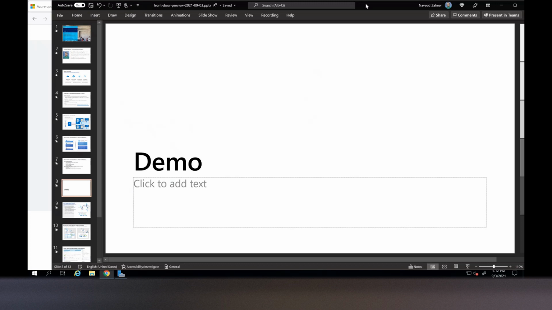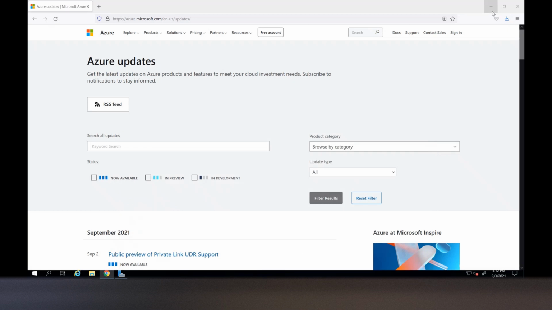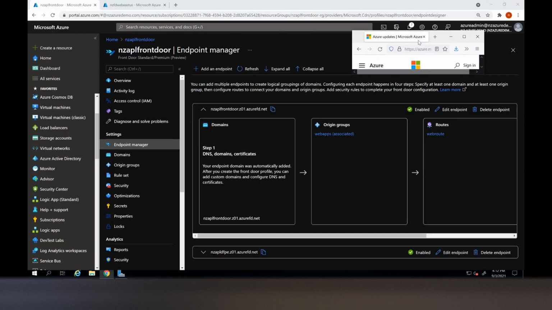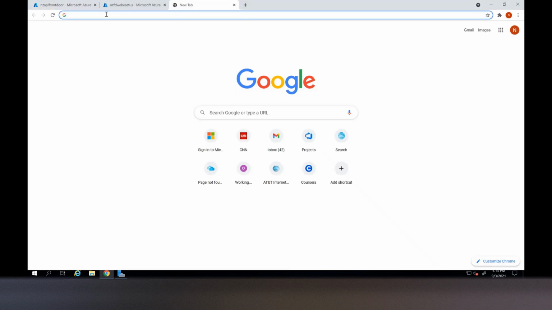Okay, so let's go here. Okay, let me just minimize that. Okay, so first of all, if we go in here, okay, let's open another tab.